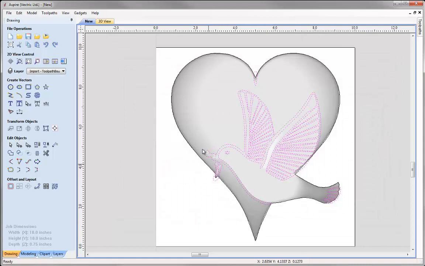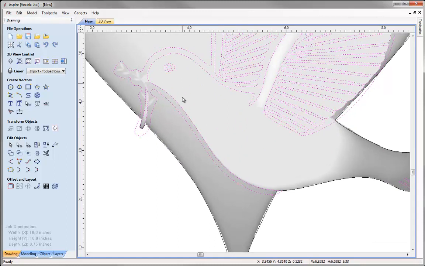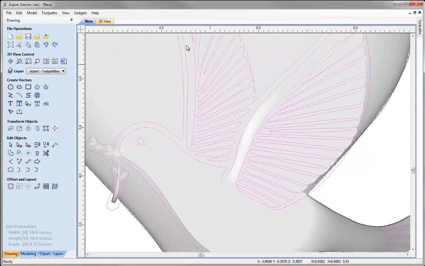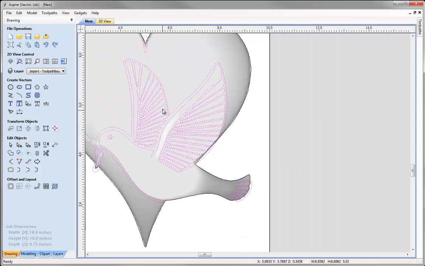And as you can see, these are the vectors that I've got. As you can see, it just starts from here and it goes into the heart. Just around the dove, we've kept all the wing detail and the eye detail, and we've also just added in the detail to the rear of the dove as well.